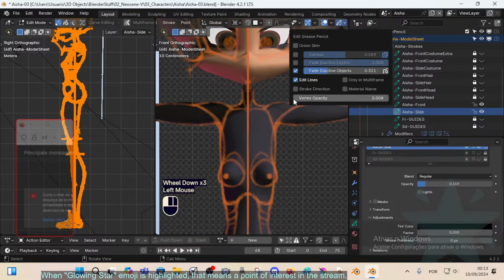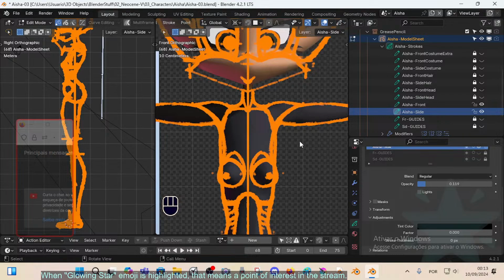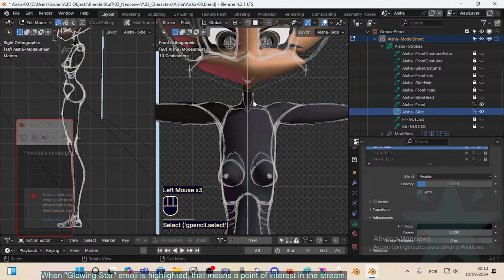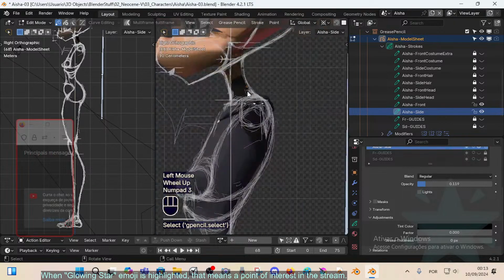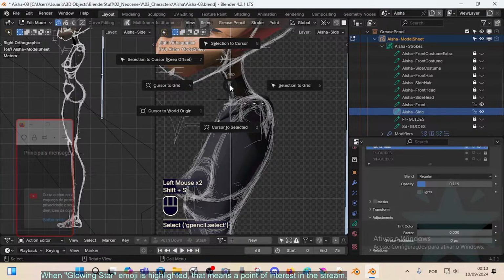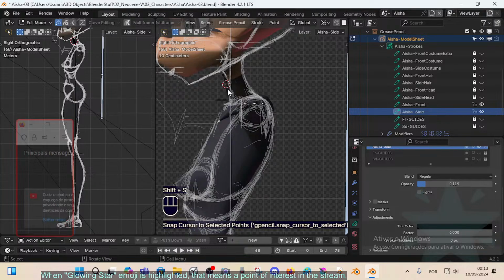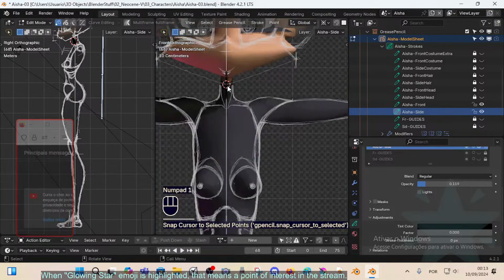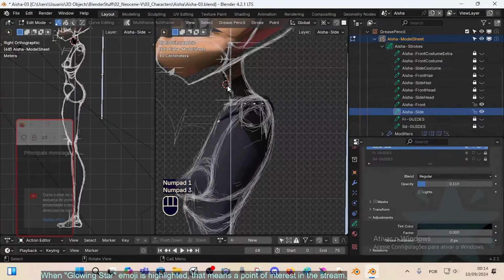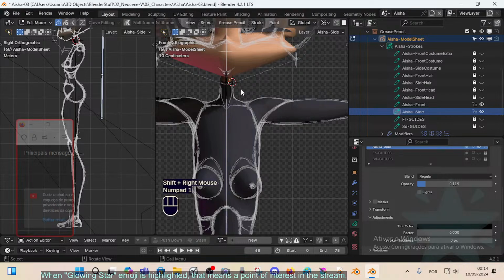I need the cursor to be placed in somewhere like here. Can be here. Cursor to selected. Yeah, this spot is fine. It's not exactly in the middle, but yeah, I can try this. Now I got this distortion. Okay.